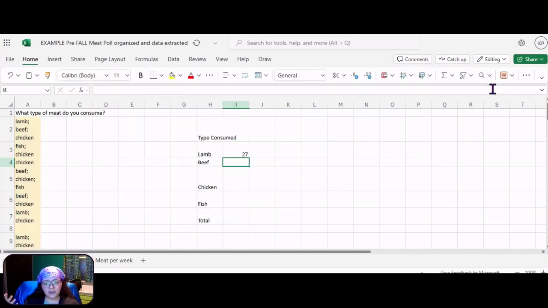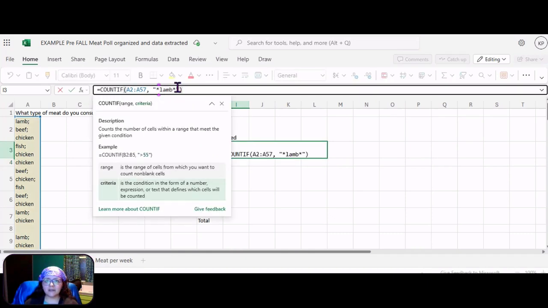And when we put those little stars, little asterisks, on either side of lamb, it says it doesn't matter if they chose fish and chicken before, and it doesn't matter if they chose beef after. If lamb showed up in that cell, we are going to count it. Now, in this case, your total won't be 56 when we sum all these up, because it is going to double count here.